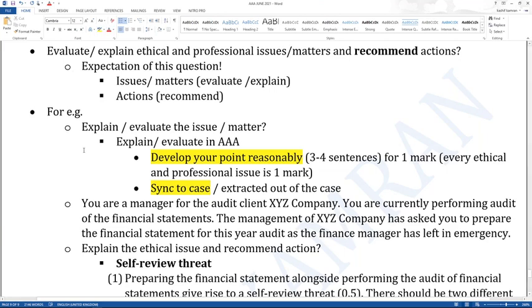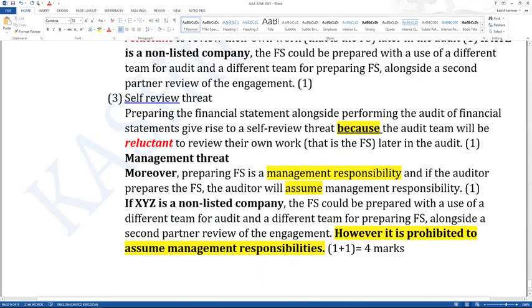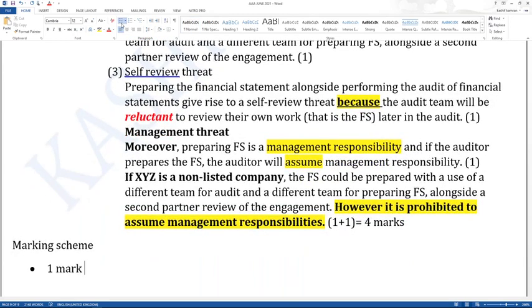So is everyone clear with this demonstration? Has this opened your mindset, everyone? So will everyone remember the marking scheme now? You have 1 mark per issue, well explained. And you have 1 mark per action recommended. Is everyone clear? Can we move on?